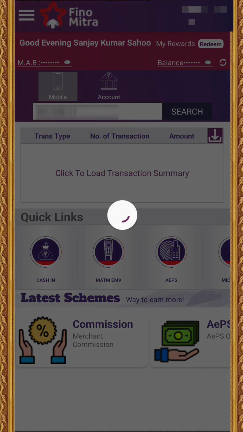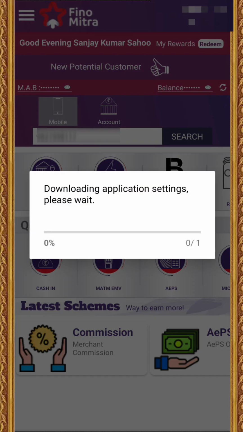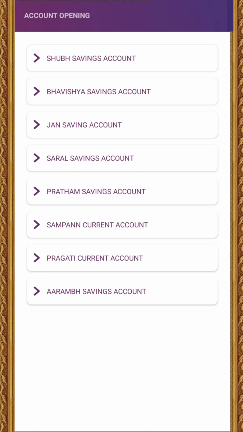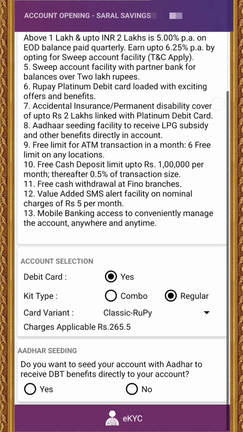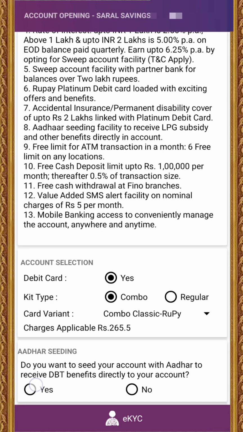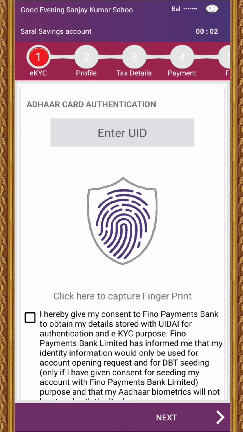After clicking the search button, it takes a few seconds to load. After loading, you will get an option called open account or add account. So let's wait till it's loaded. You can see it now, just click on open account. After that, just drag it up and click on Saral saving account. In this step, select your kit type and then click on proceed.